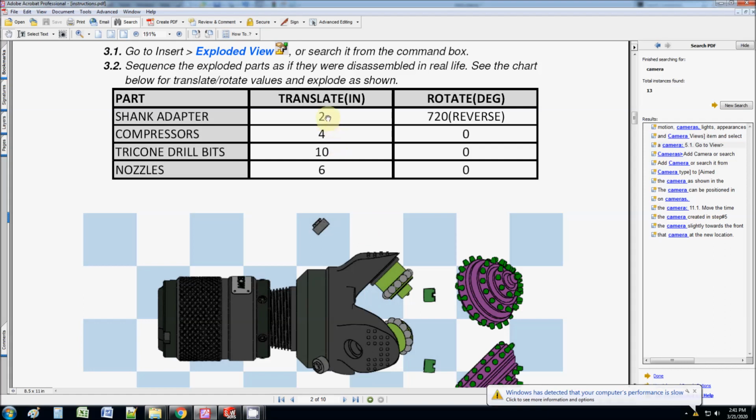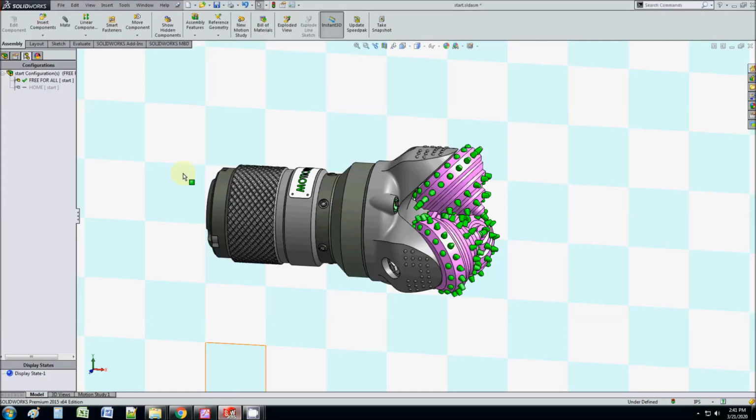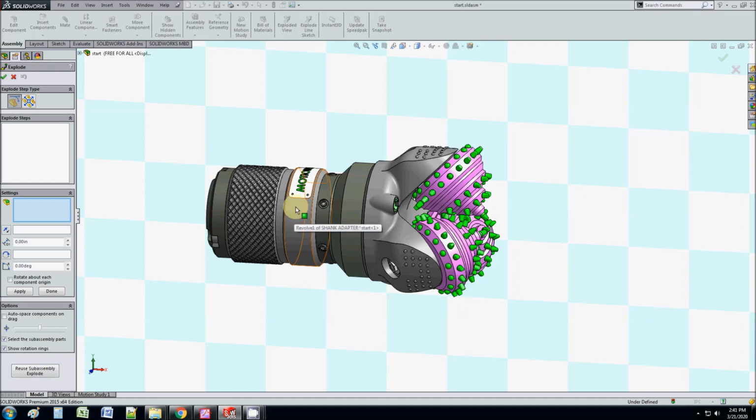And you have a chart here. It shows you how far each part has to go and how much it has to rotate. And we're going to use that on the motion study. So I'm not going to go over how to create an assembly explosion view again, but if you remember, it's all over here.